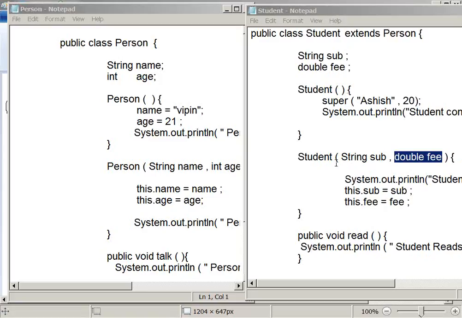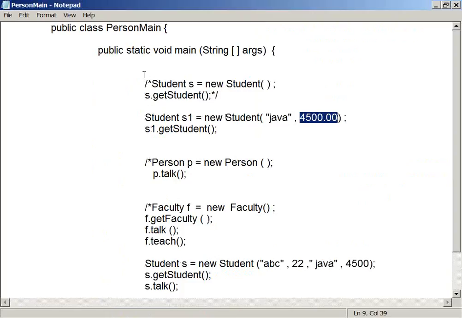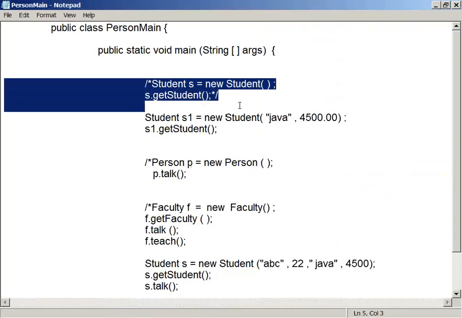Only one said the answer. Vipin says what? Name will be Vipin and age will be 21. No, no, actually I have commented. See, Ashish, everything I have commented. This constructor is commented.